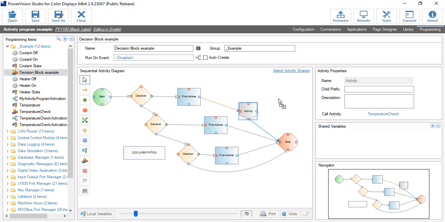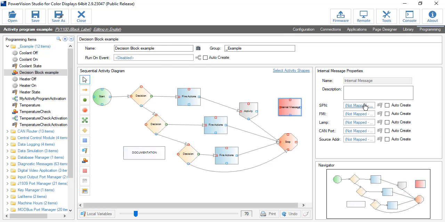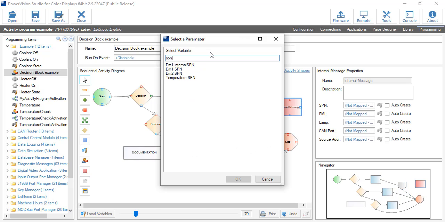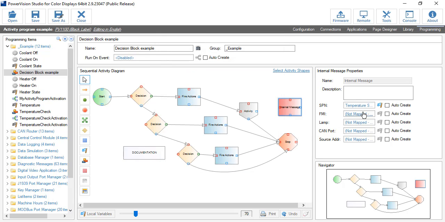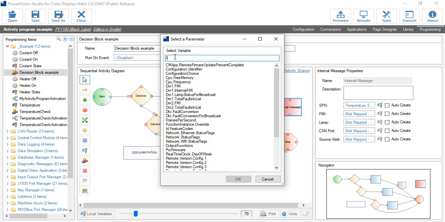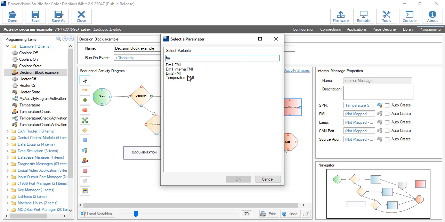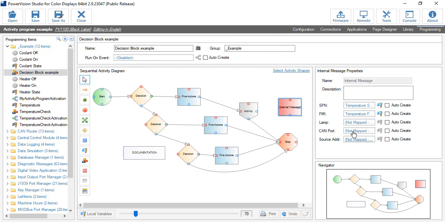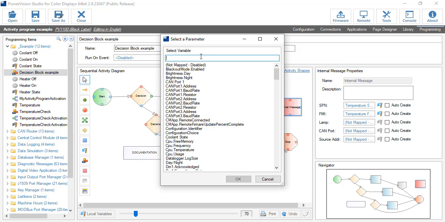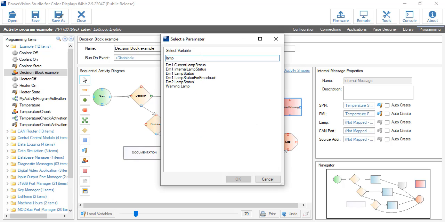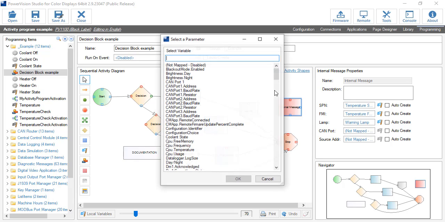The internal message block makes it very convenient to set a standard DM1 style of fault code. For example, if you are measuring a temperature sensor on an analog input and wanted to generate a high temperature fault message. This gets passed to the diagnostic message application and will be processed just like an incoming fault message on the CAN bus. It will also auto-generate this message whenever this block is reached.